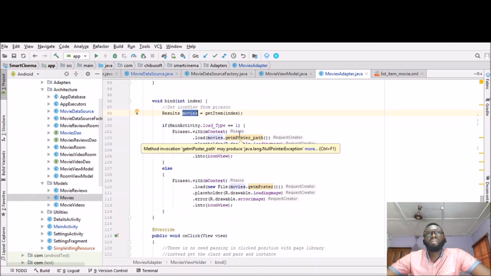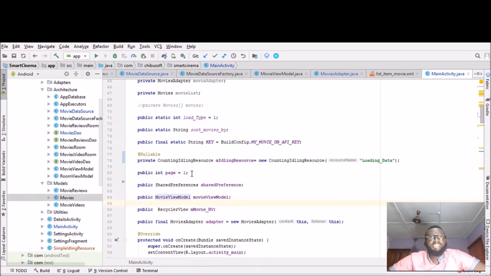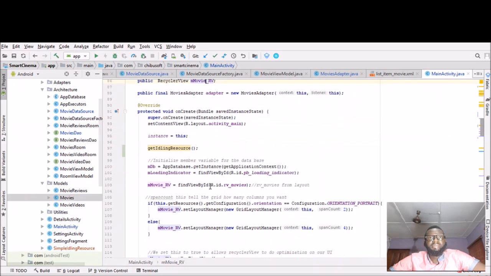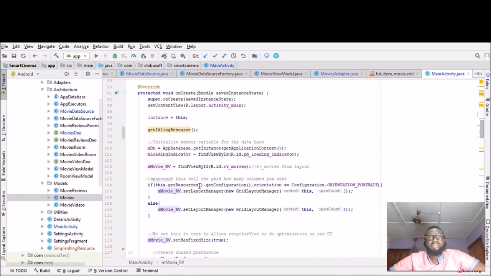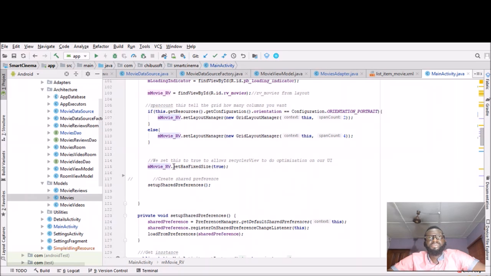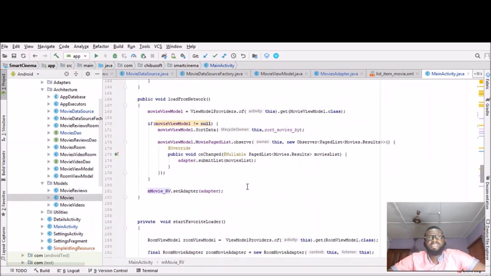So let's go over to where we use this adapter. Here in our MainActivity.java class, we create a new instance of our view model, a new instance of RecyclerView, and a new instance of our movie adapter. Here, we'll find our RecyclerView using findViewById. We set our configuration. In portrait, we show 2 columns, and in landscape, we show 4. We set our RecyclerView to fixed size, and this is the method loadFromNetwork. This method is what populates the RecyclerView.